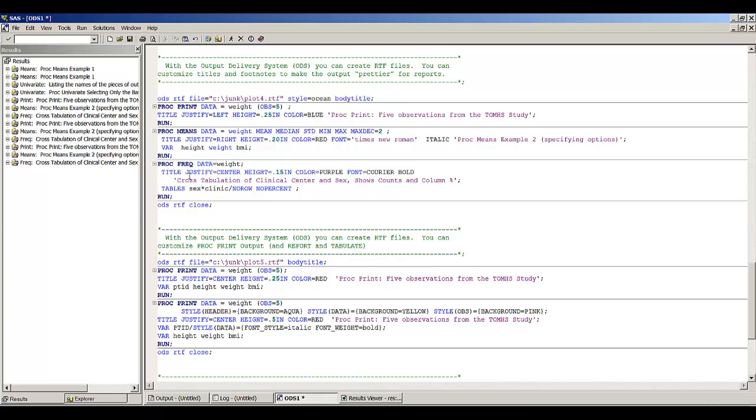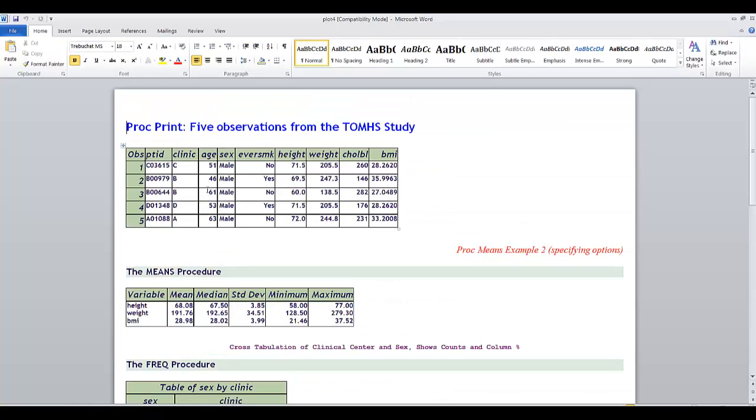Again, the little SAS book is very helpful at giving suggestions of ways that you can change and customize your titles and footnotes to make the reports look interesting. And again, I'm saving this output to a totally different file. I'm using style equals ocean. So notice we've done some kind of kooky things here.